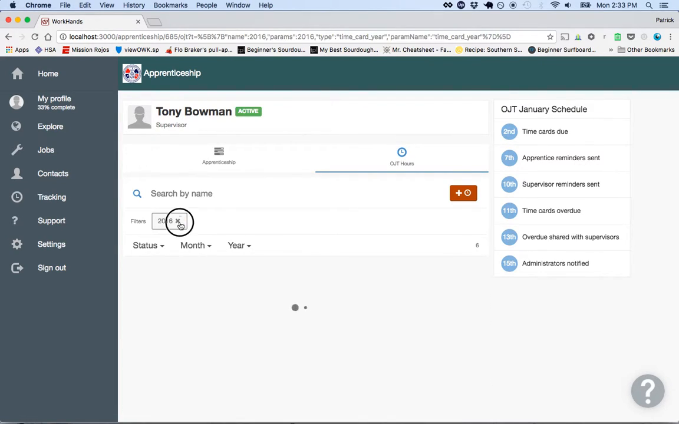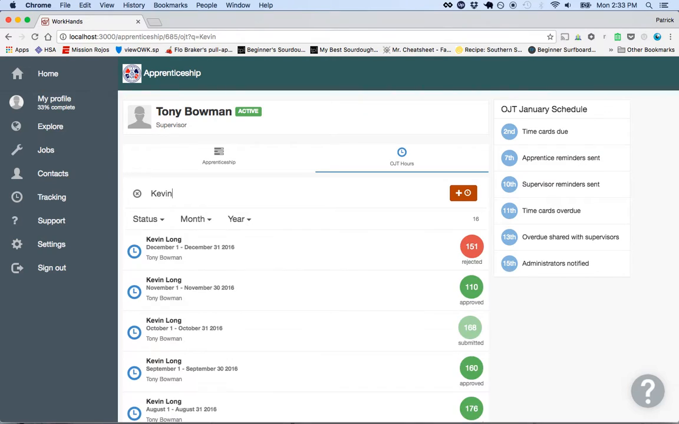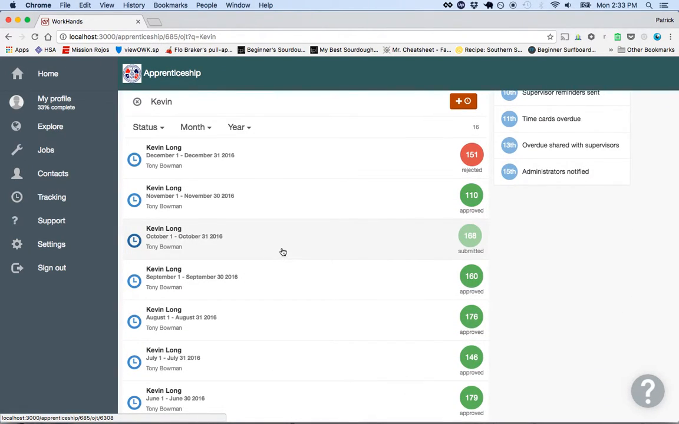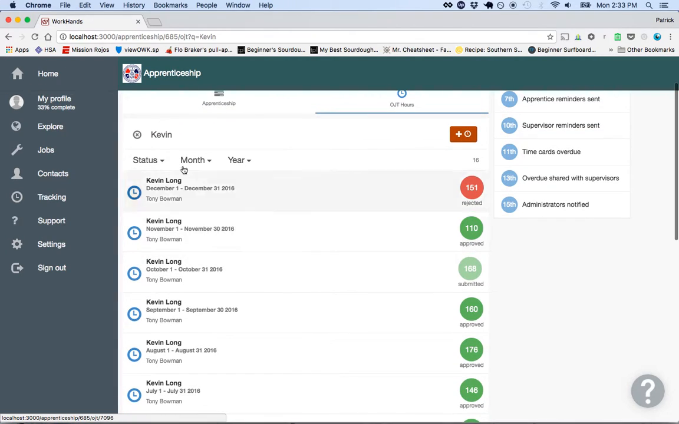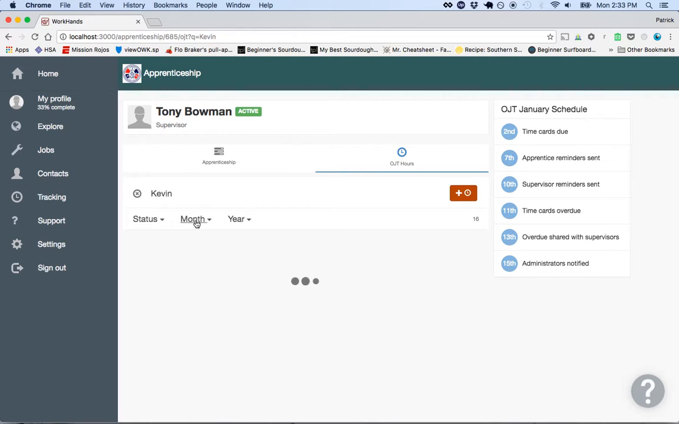We saw there were 4. The other thing we can do is go and search through time cards by a whole bunch of different things. So maybe we just want to see Kevin's time cards. We can go and do that. Let's go and search for Kevin. So we can see all of Kevin's time cards. Looks like he has one that's been submitted that I missed. I have to go through and approve. And go and just filter basically by the different options that we have here.